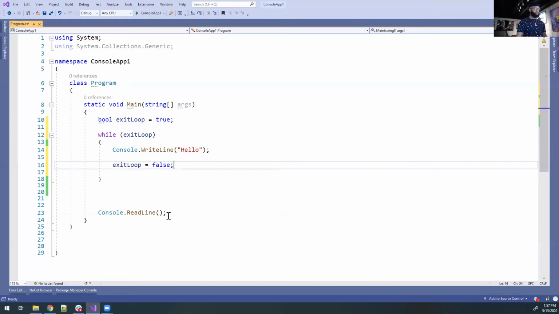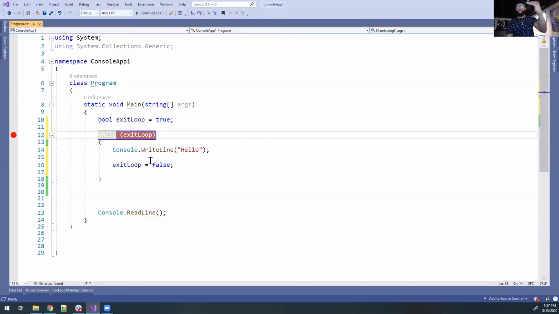And notice this gets its color back. If I hover over it, it doesn't tell me that it's unreachable, because now it's going to execute this once. It's going to set the value of exitLoop to false, and then once it loops back around and evaluates this again, we'll see that this value holds as false. And actually, I'm going to debug that so we can see what that looks like as I step through. So go ahead and run this again.